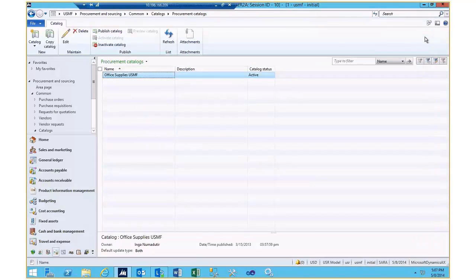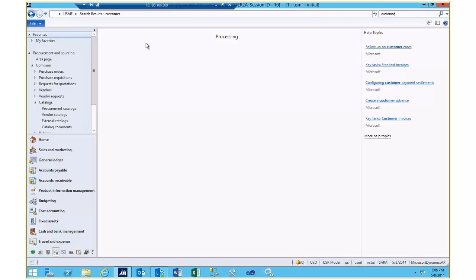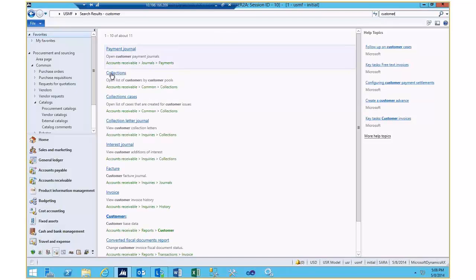Okay. Enterprise search is configured in this VM. So if you wanted to just start off and do something generic where you typed in the word customer, you will then get help topics, create a customer advance, or any of these other factors here. You're going to come up with a whole bunch of customer master records here that you could then search to, payment journals, customers, and so forth. So you could go ahead and do your search there.